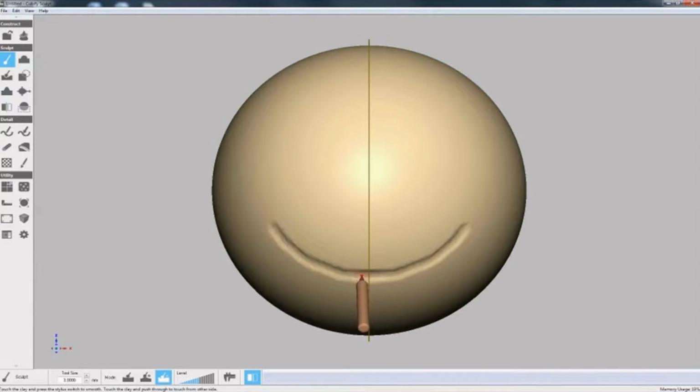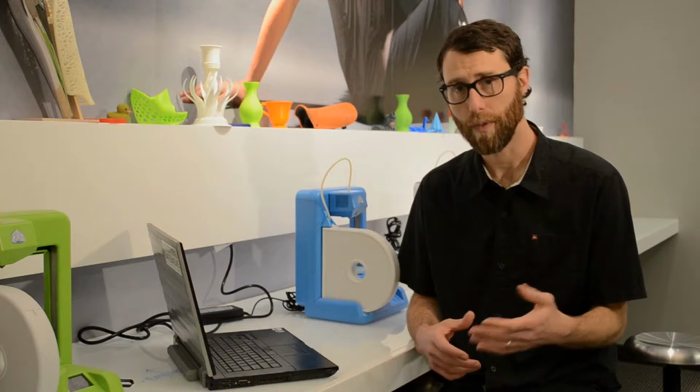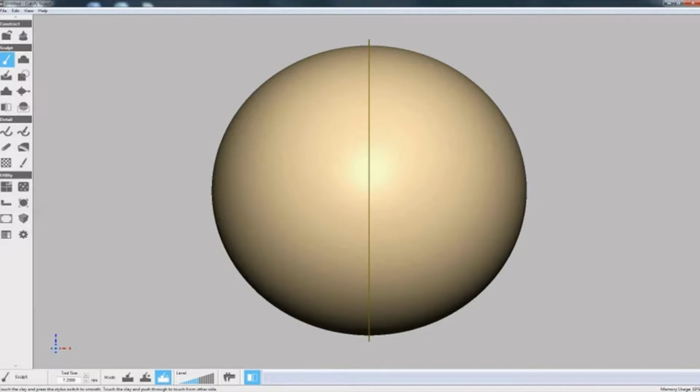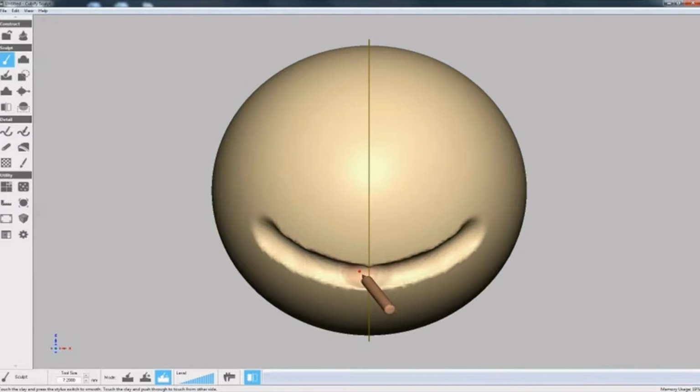If I make a mistake, as I did here with the mouth, it's easy to undo, go back, change the size of the tool, and try again. I can make the tool larger or smaller just by pressing the plus or minus key on the keyboard. I can also change the strength of the tool using the slider on the Dynabar. And here, I'll change the tool to add clay rather than subtract it.